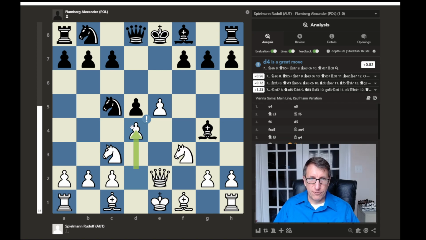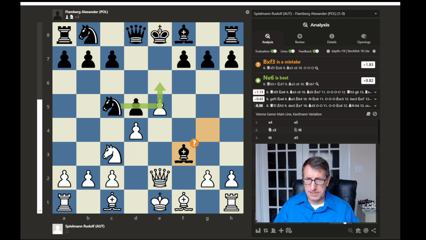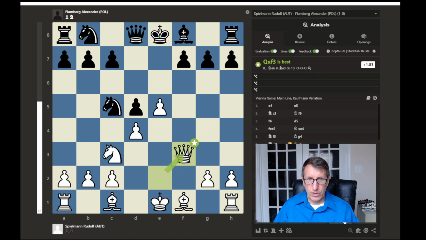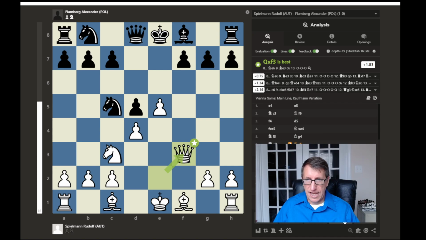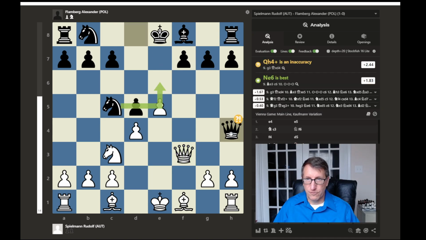But back to the game at hand here. So d4, attacking the knight. The bishop captures, which is a mistake. The queen recaptures. And now it looks like queen to h4 is played with check. So queen to h4 check. And this is an inaccuracy. So once again, it would have been better to just retreat this knight back to e6 here.